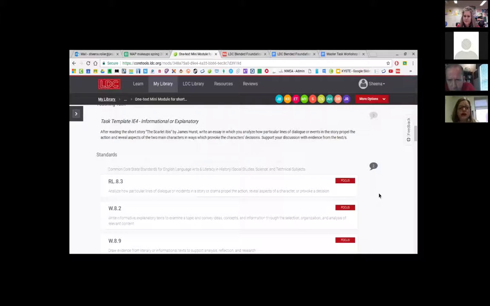Originally, the task said all 3, like very specifically, how does it propel the action, reveal aspects of character, or provoke a decision. And then I felt like that was too much. So then I tried to sort of focus on one, but maybe it would be better to just focus on one of those or two of those things necessarily. Not three. Yeah.